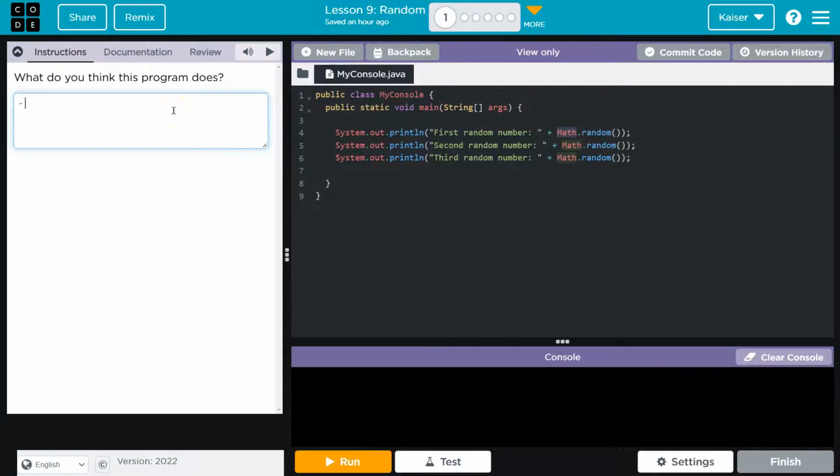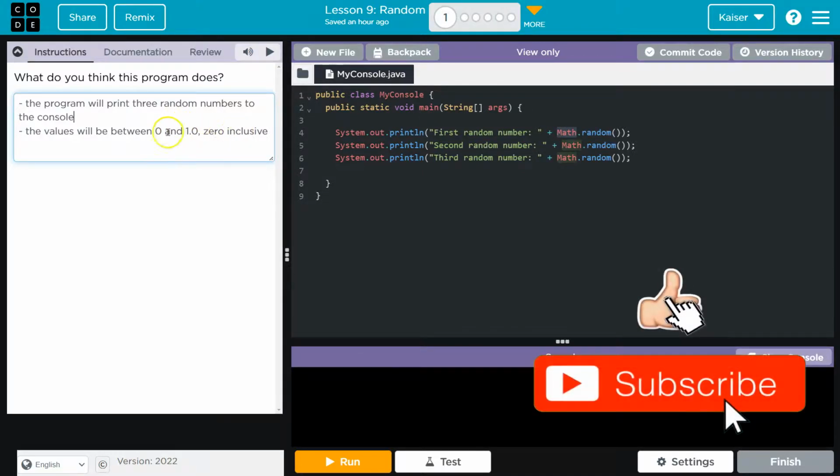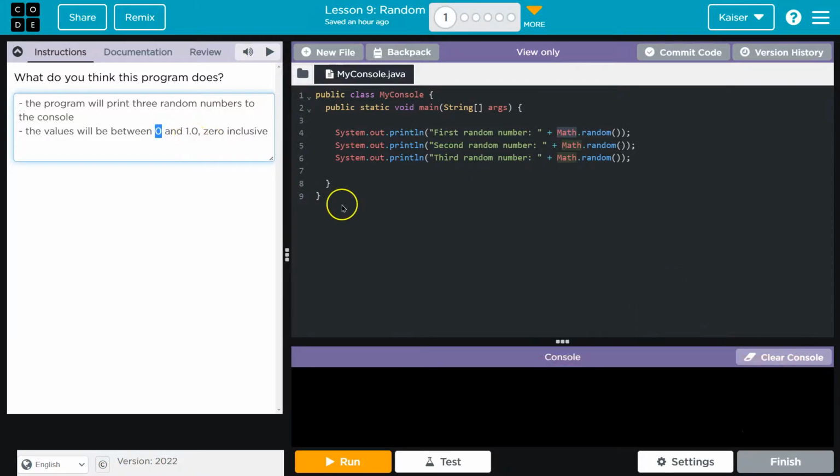Now I'm just going to put a bullet point and let's see. So what do I think? Let me hammer this out and I'll talk about it. All right. So now, of course, we all need to have our own words and our own answers, but my brief notes: the program will print 3 random numbers to console. Values will be between 0 and 1.0. And I just wrote 0 inclusive. All that means is that it could be 0. It cannot be 1.0. Cool.